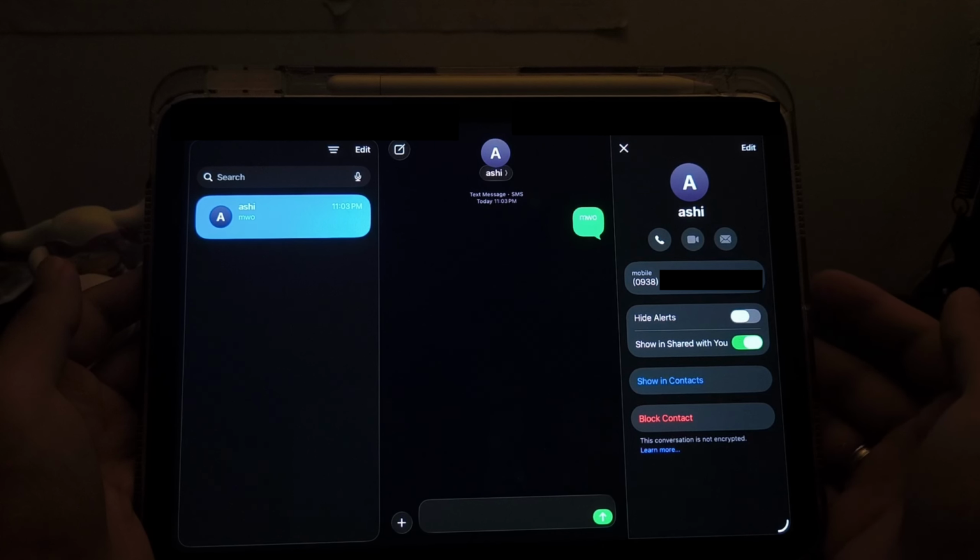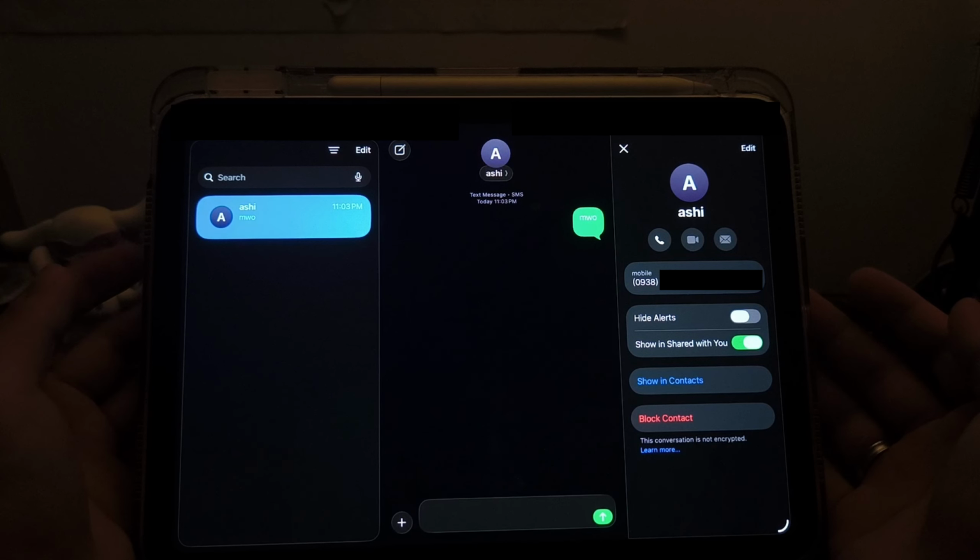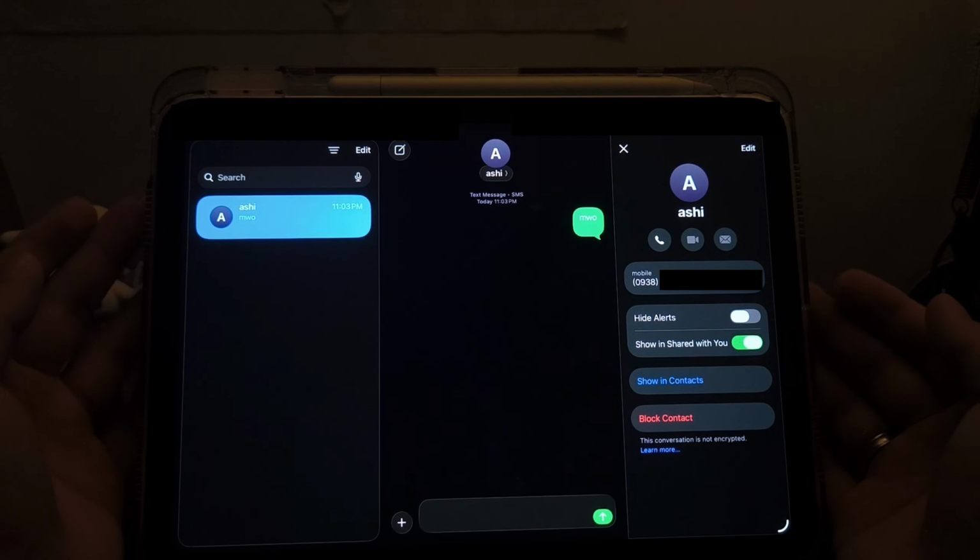But those are pretty much the ways you can find the phone numbers on your messages in your iPad.